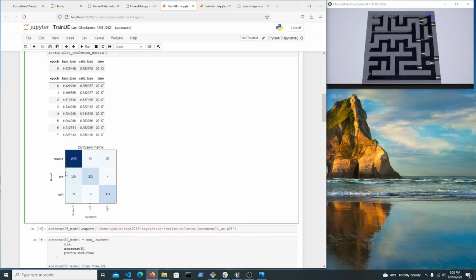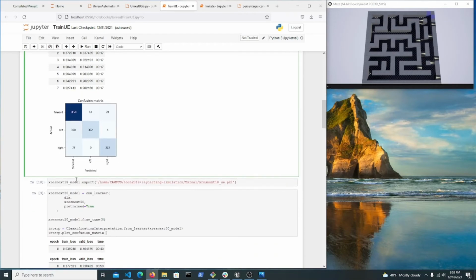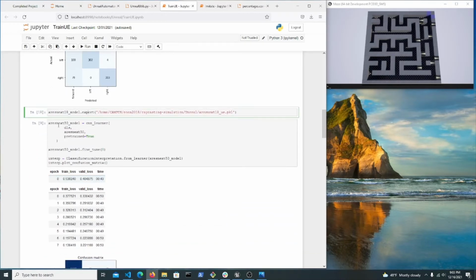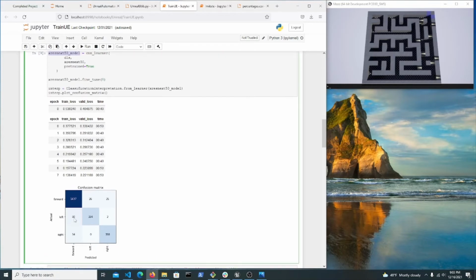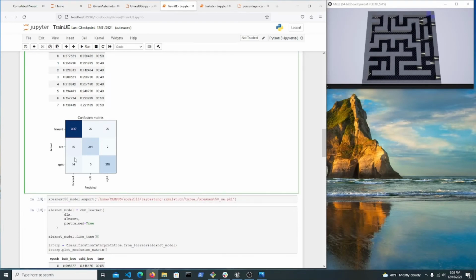XResNext18 missed quite a few, mistaking a bunch of left turns for forwards. And after we train the models, we export them into the same folder as pickle files for us to use later. XResNext50, in this one, we saw a little bit better results. Instead of mistaking left 100 times, it only made 80 mistakes, 54 for right.